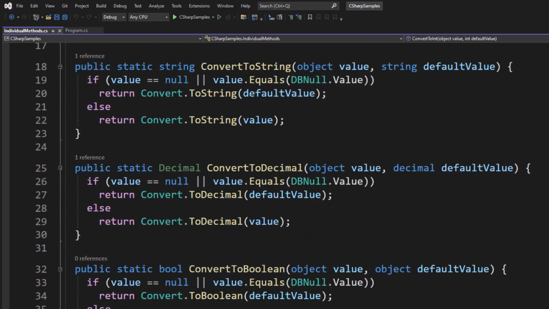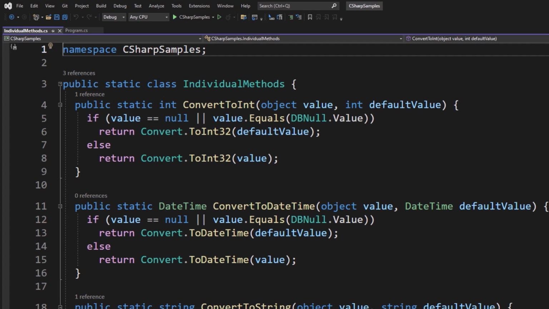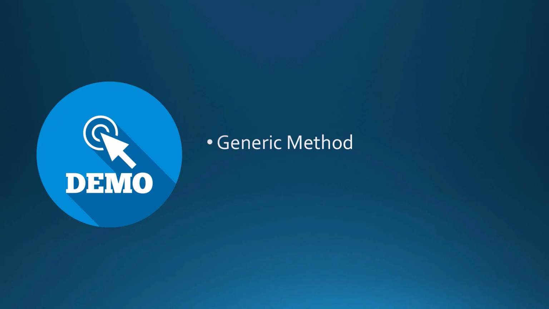All right, so now we can see that writing all of this code, boy, that's a lot of duplicate code. Let's take a look at how we can solve this problem with generics. So we're going to write the exact same code that you just saw, but we're going to do it using generics, and you're going to see how much less code you'll need to write.